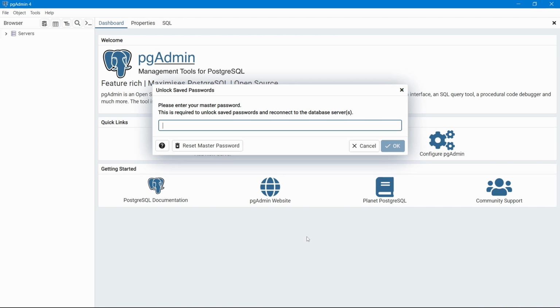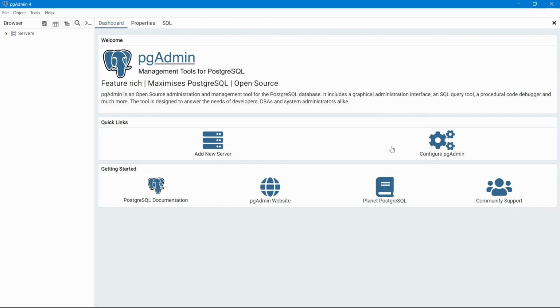When you open pgAdmin, it will ask you for a password, that is your master password. This password is the same one it asked for when you were doing the setup of pgAdmin. That is the same password we will be using here. I will just enter my password and hit OK.